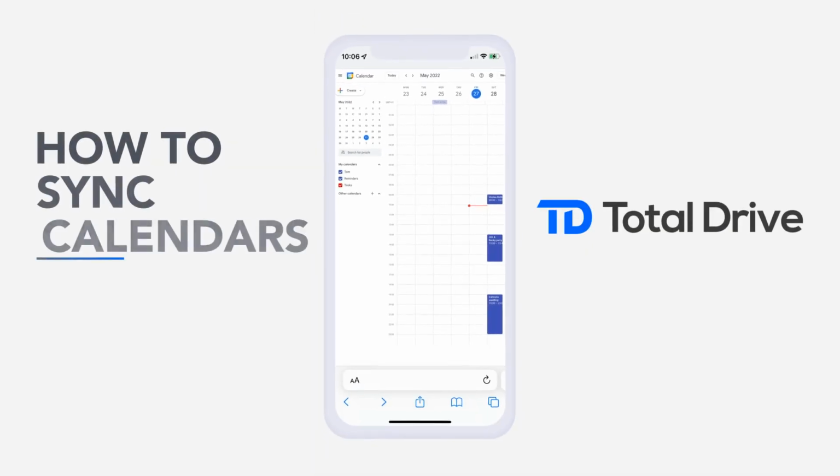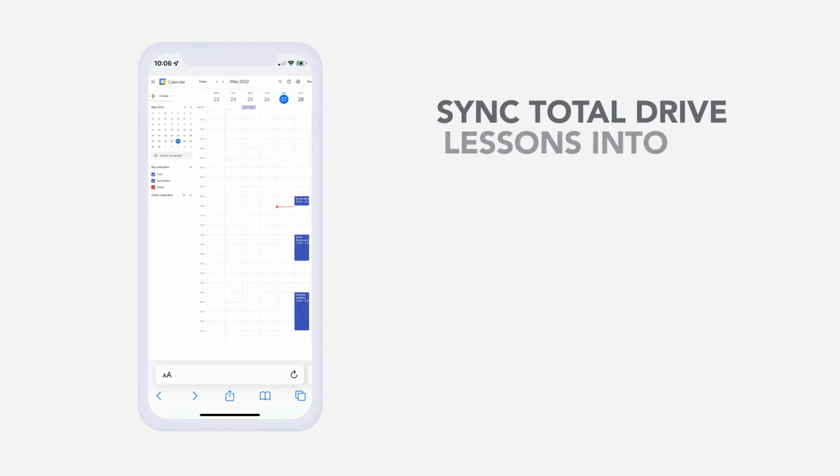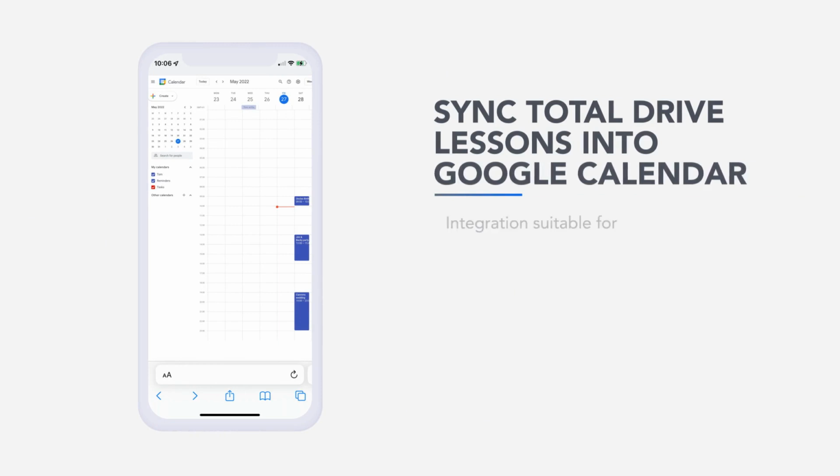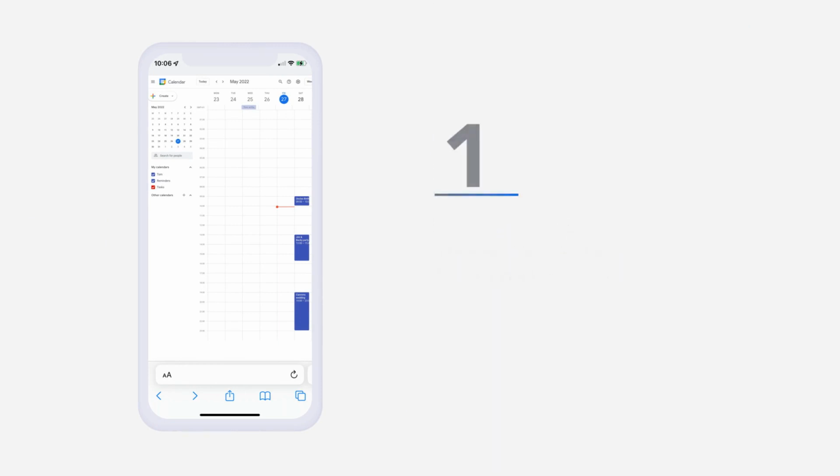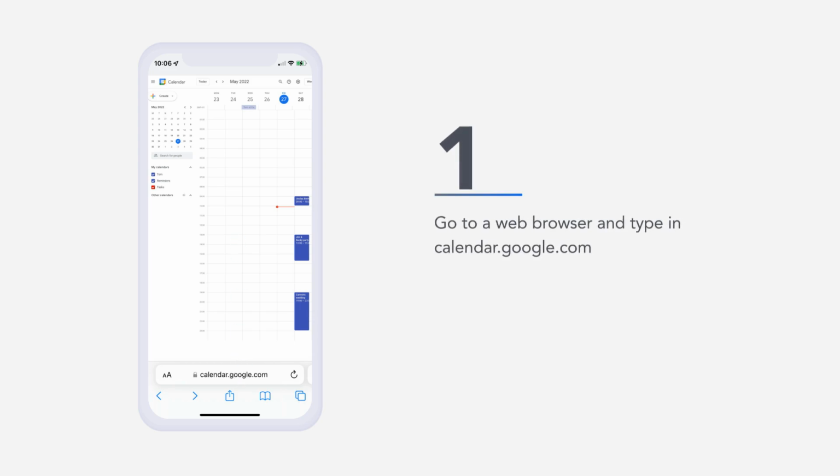How to sync calendars. Sync Total Drive lessons into Google Calendar. Integration suitable for Apple and Android devices.